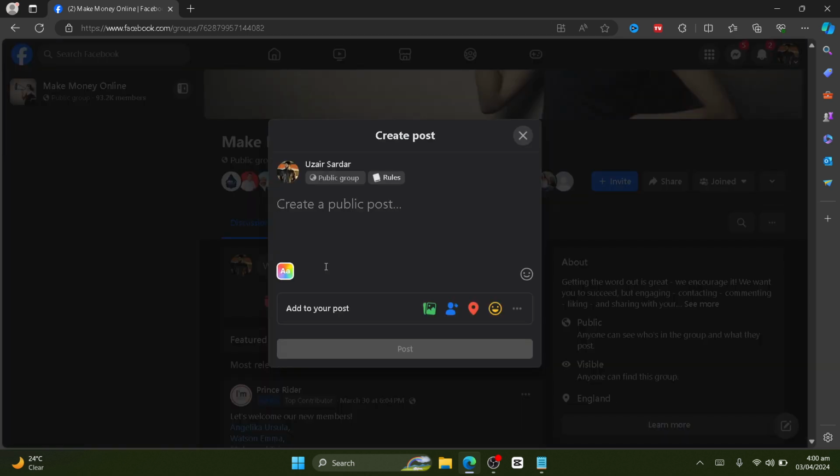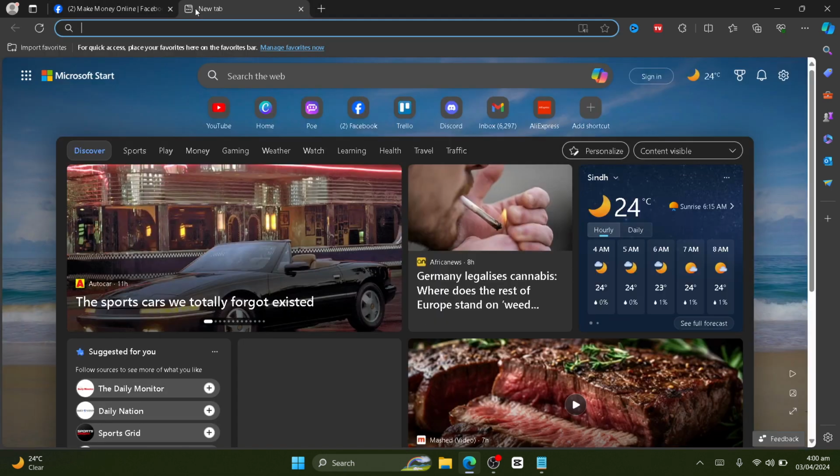Then what you're gonna have to do, guys, is offer them something for free. So first of all, you're gonna have to create a landing page. You can do this by using a free platform like Weebly or Wix, or you can just use WordPress or something like that. Once you have created your landing page, you have to offer them something for free. So what you can do is offer them something like an ebook.